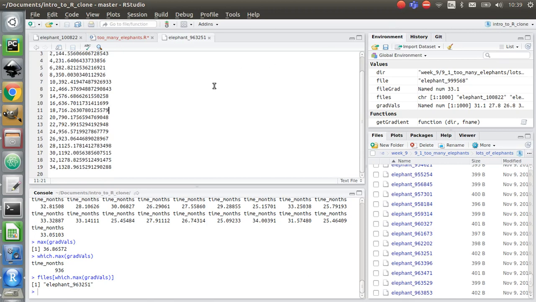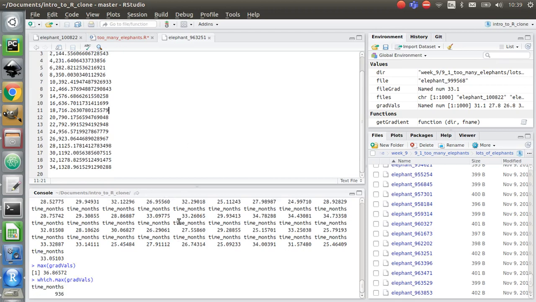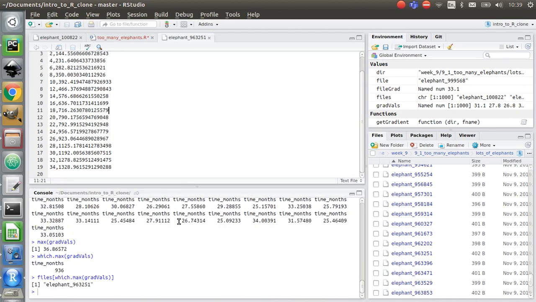Right, so as an extension, I challenge you to not only extract the gradient from each of those files, but to plot and save a scatter plot for each of them as well, with a trend line on and with an equation of the line on the graph. Okay, you can do that as well.